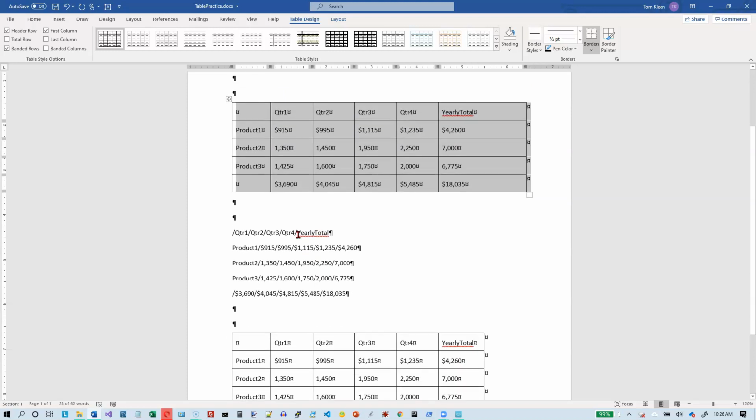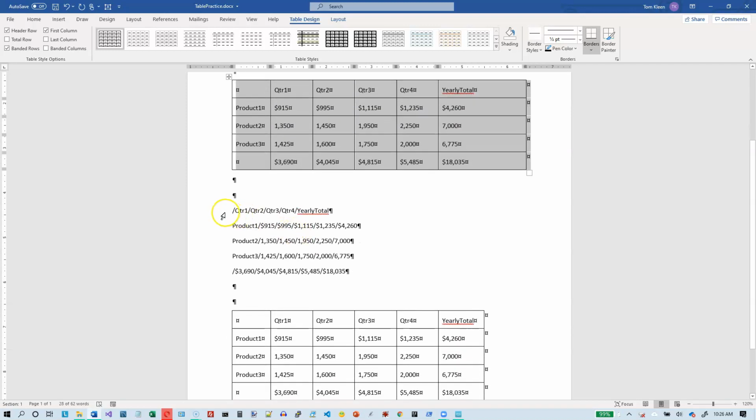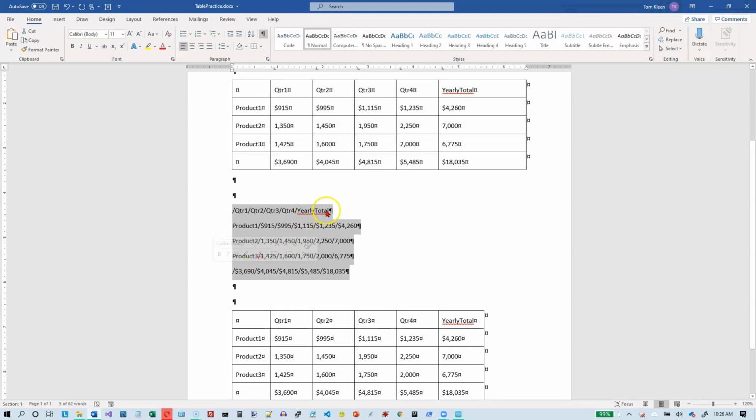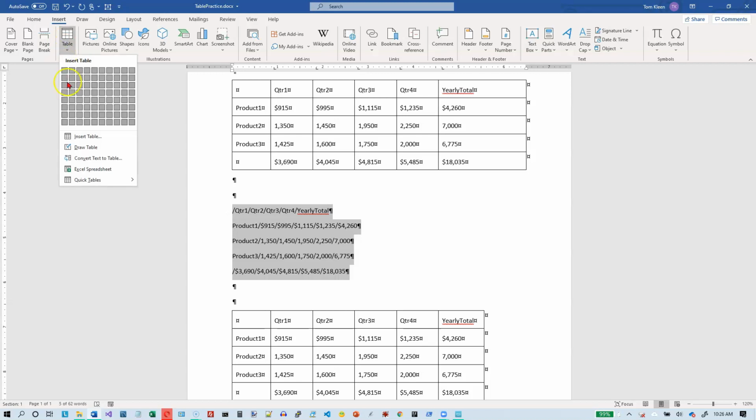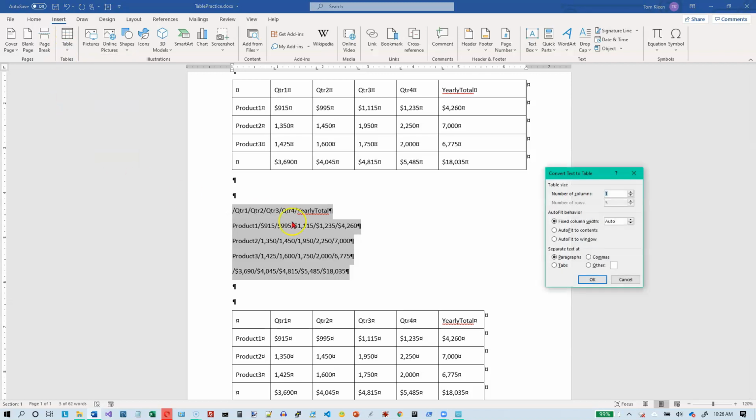Okay, I've got some more text down here, and this text is marked to be separated. I've got a slash, the same place where I had a tab character up here, and I can tell Word to look for a slash character instead of looking for a tab character. So select the text, and again, be careful. There are no slashes up here, there are no slashes down here, so don't select any extra lines. And then let's go to our Insert tab, and then let's go to Table, and then let's tell it that we want to convert text to a table.